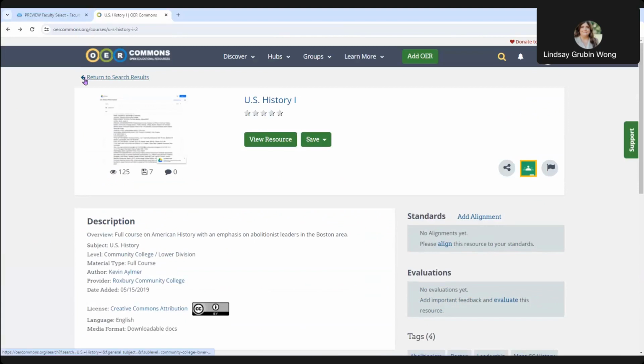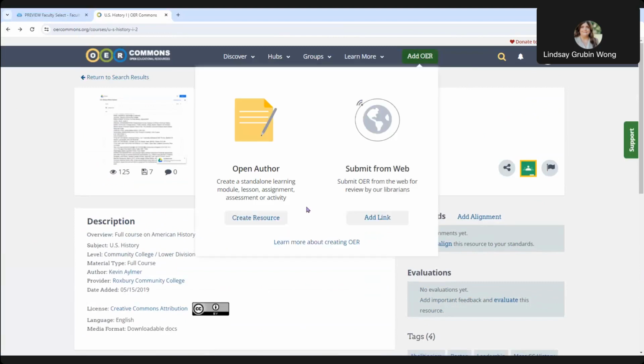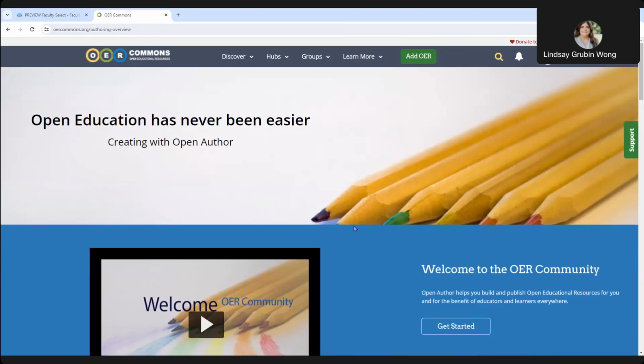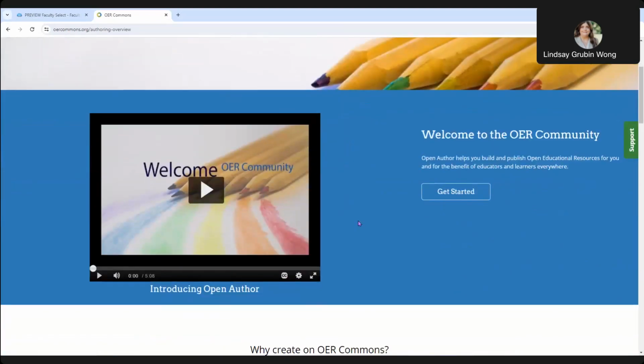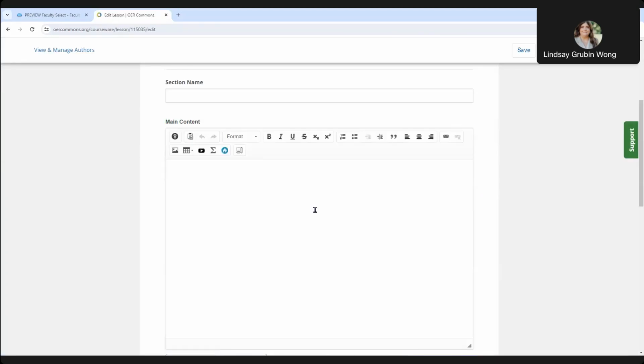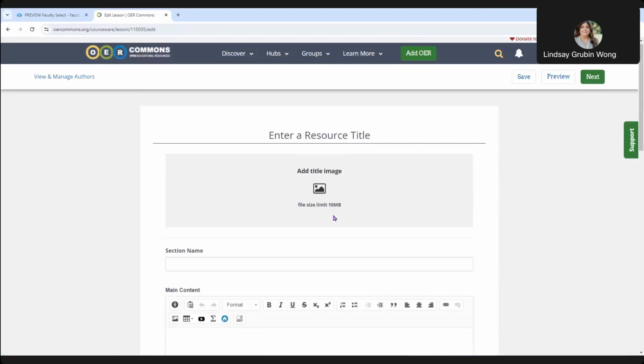Another thing I like about OER Commons is that if you've never remixed or revised an OER before, this has a great place where you can practice doing that. So if you go to Add OER up at the top menu here, and then you go to Learn More about creating OER, and press Get Started. It might ask you to sign up. Again, signing up is free. You don't have to pay anything to do this.